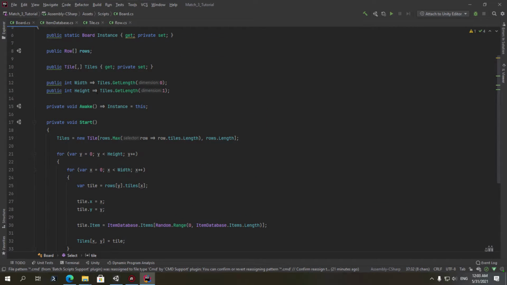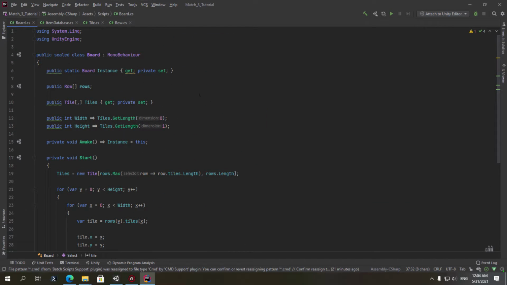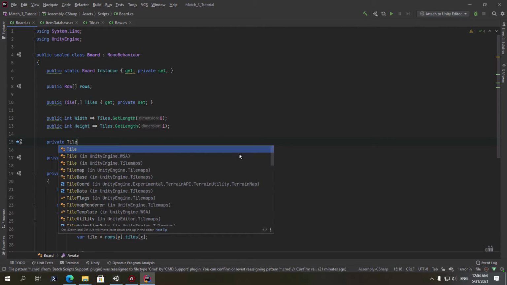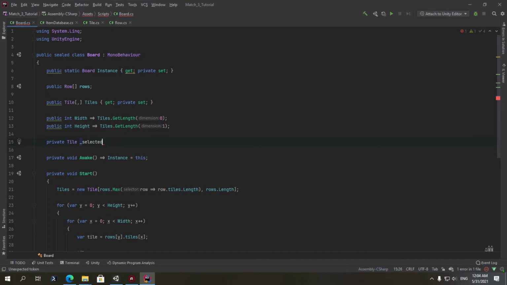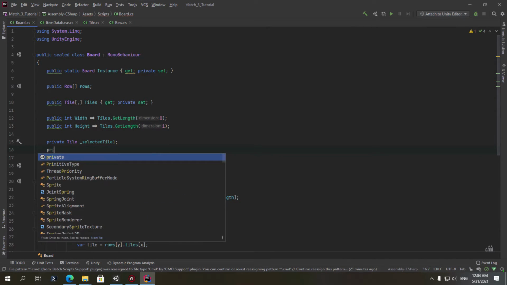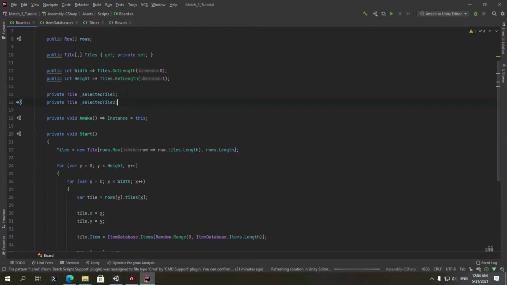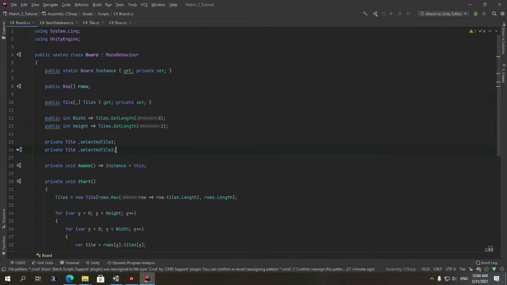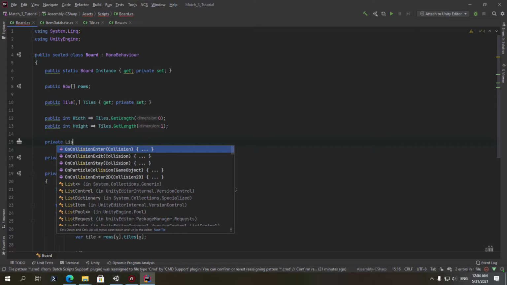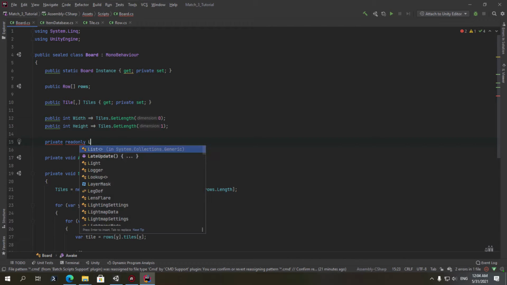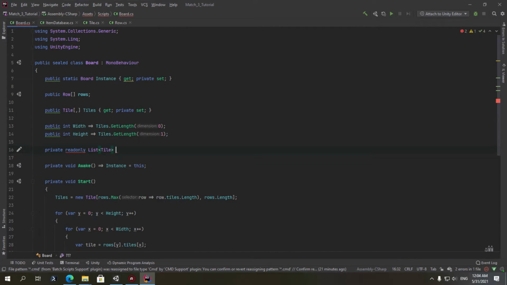But since in our board game you need to select two items to swap together, we're going to add a couple of private fields here. So private Tile selectedTile1, private Tile selectedTile2. Or a better way would be to have a list. So a readonly list of Tile. I'm going to call it selection, and I'm going to initialize it in place.